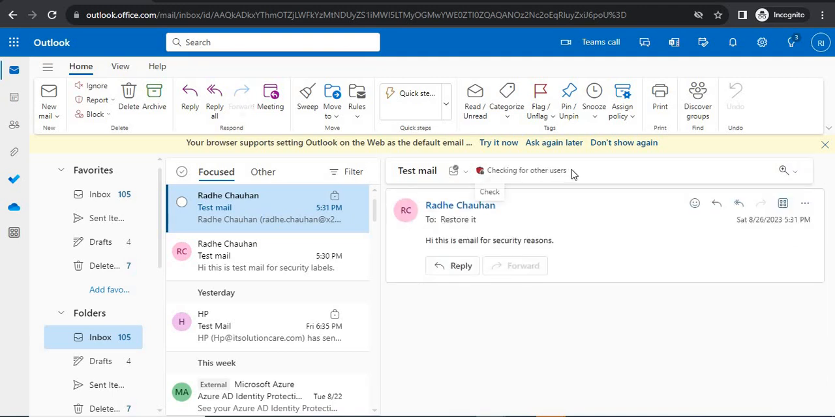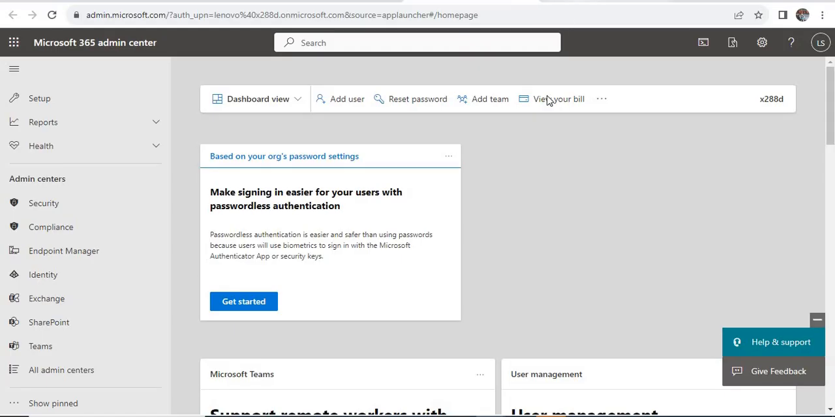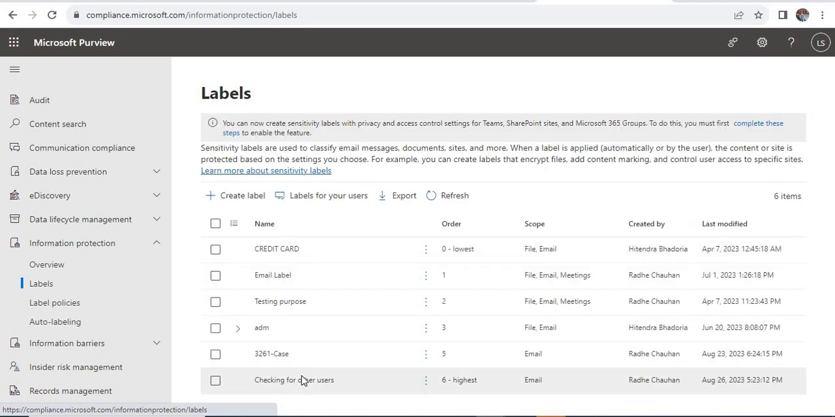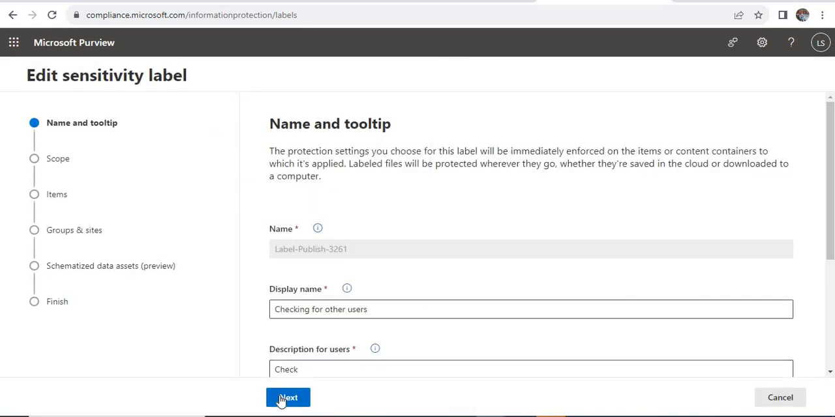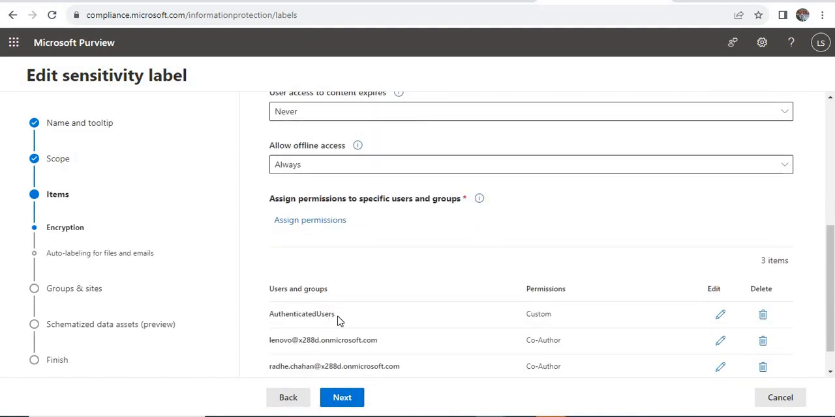Now here you can see that there is the check for the user. This is my label name, and you can see here the forwarding option is disabled for this email, and reply all. You can see here the same setting which I assigned to the default users. Next, here, this is the authenticated user.